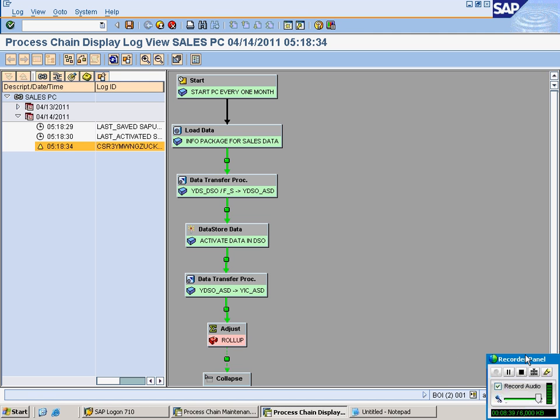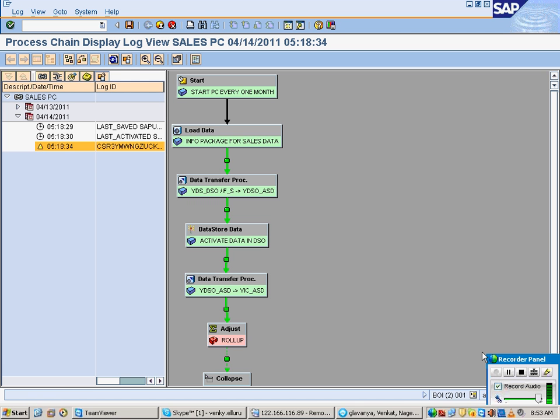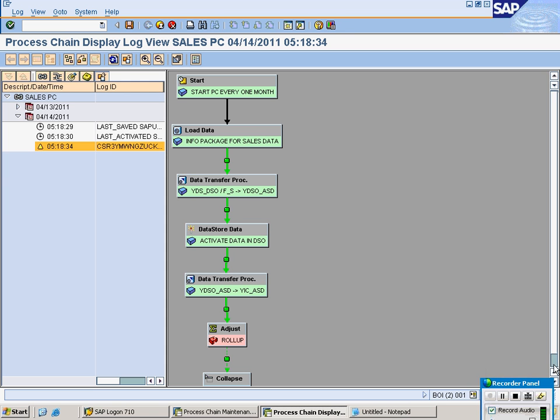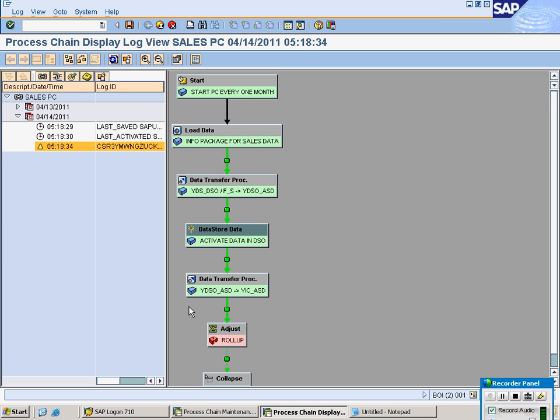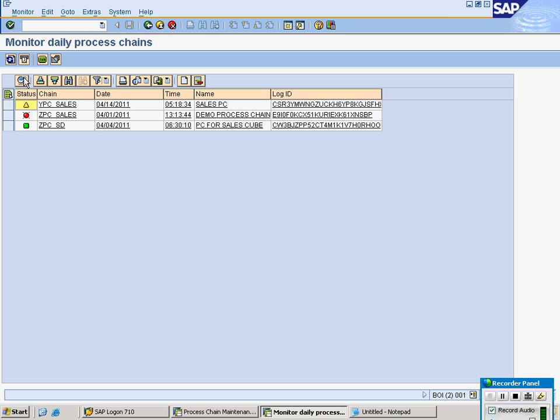So now what happened here? DTP is success. Then what is that? While rollup, your process has failed. So if it failed, will it take you to the next process? What I said, if rollup is successful, then only you have to do the compression, right? So now your chain is stopped there itself or not? And go and look at your view now. Monitor it, and you have to ensure that your load is successful.